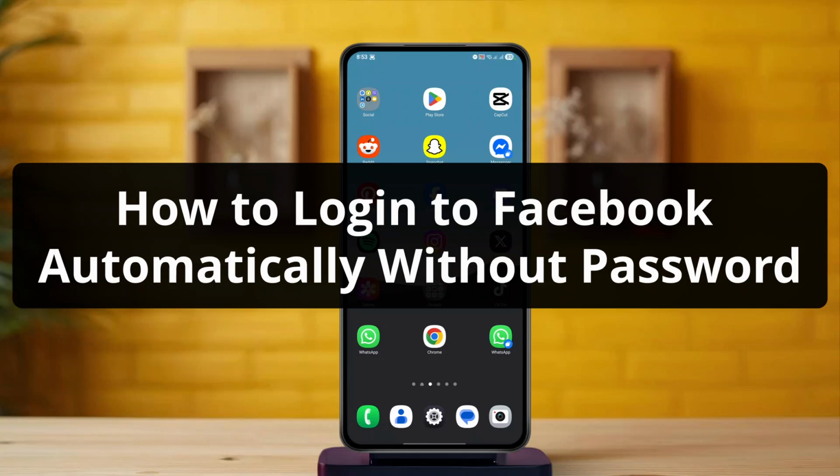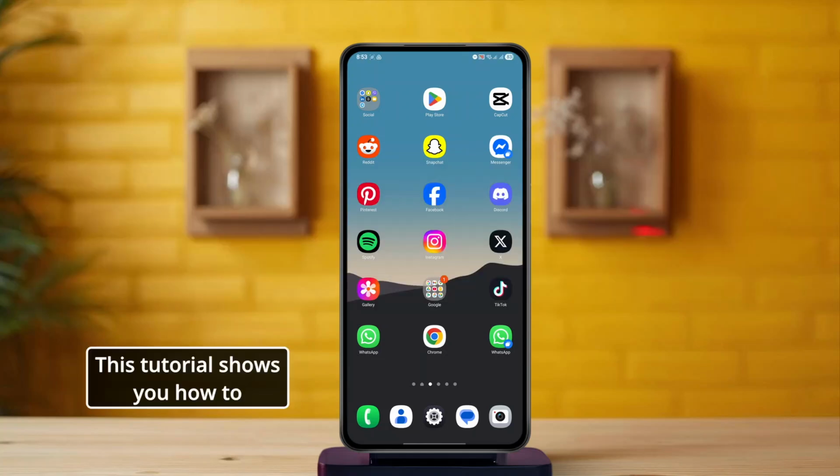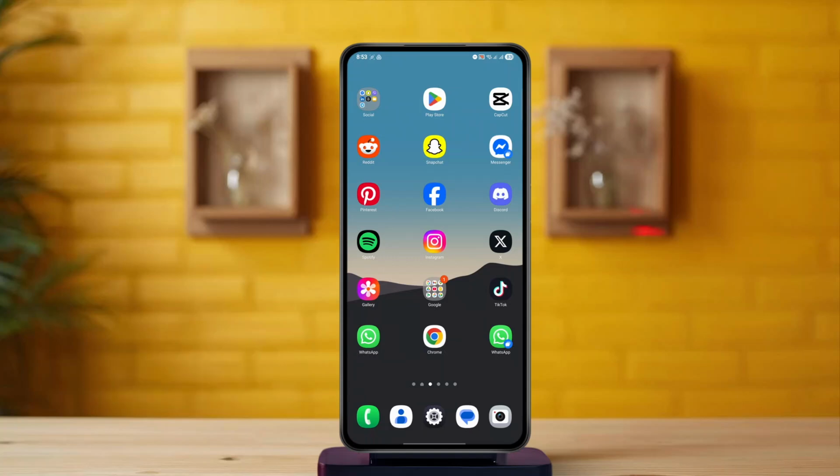How to log in to Facebook automatically without a password. This tutorial shows you how to enable auto login for Facebook on your Android device.